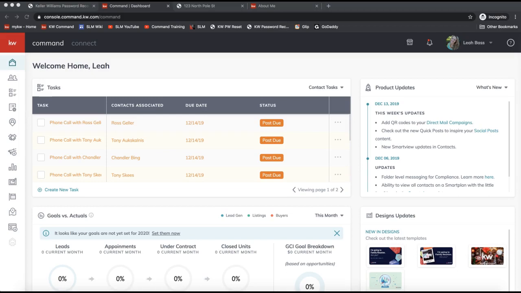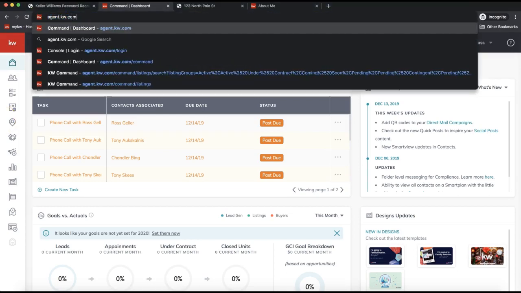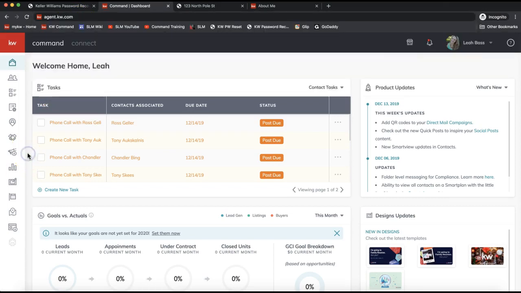Okay, so the first thing that you'll need to do is log into Command at agent.kw.com. Okay, again, that's agent.kw.com to log into Command right away. And feel free to pause the video if you are needing to log in.